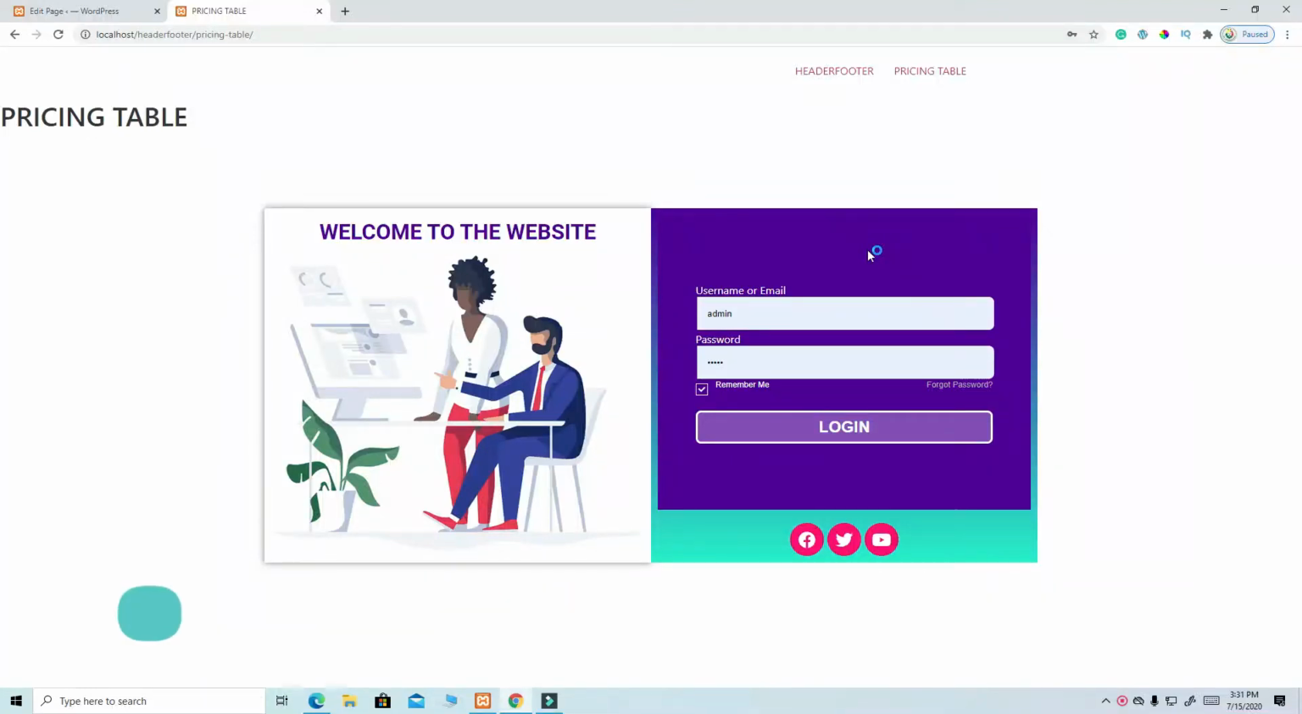Hello there, it's Olia here, and in this video I'm going to show you how to create this login form, or to create a login page. So this is a login form, the one I've created. I put here an image and I typed there welcome to the website. I did put here a social media icon.